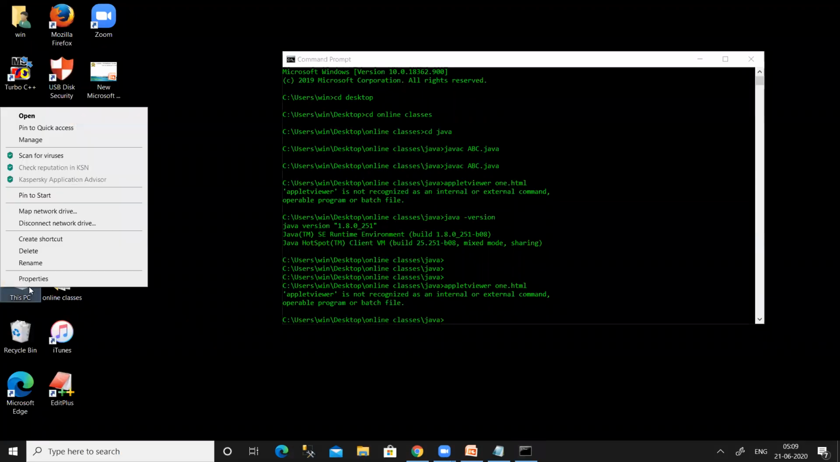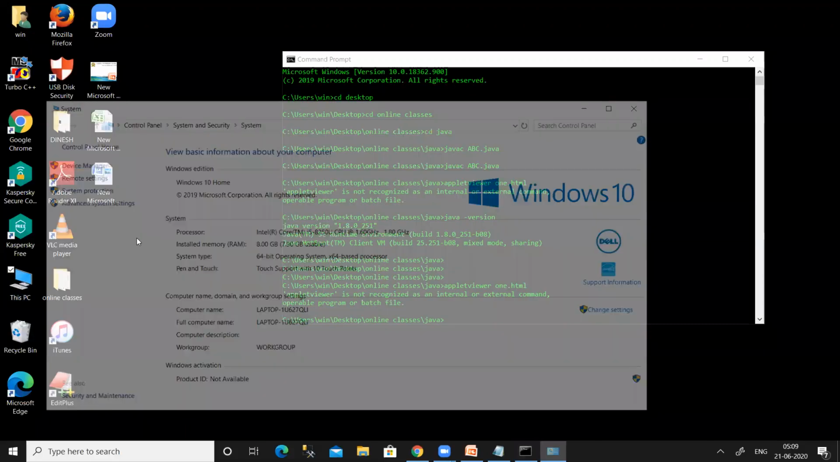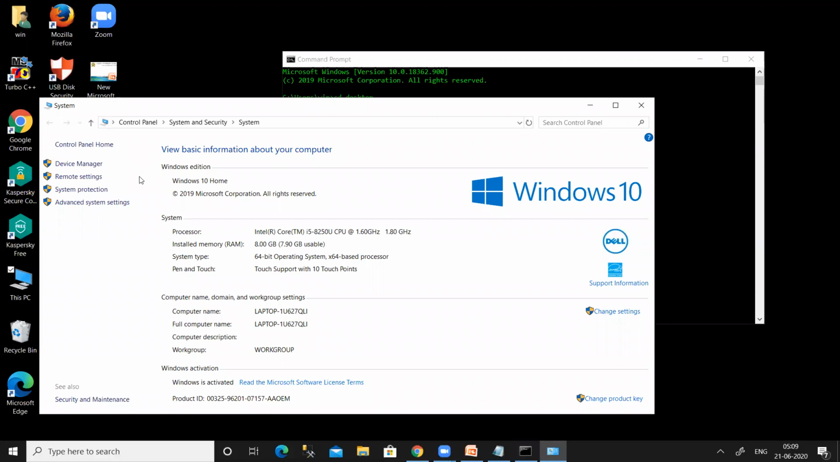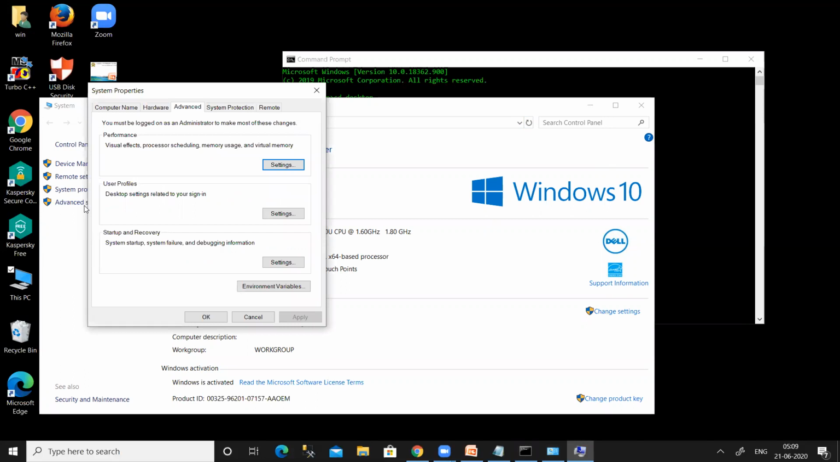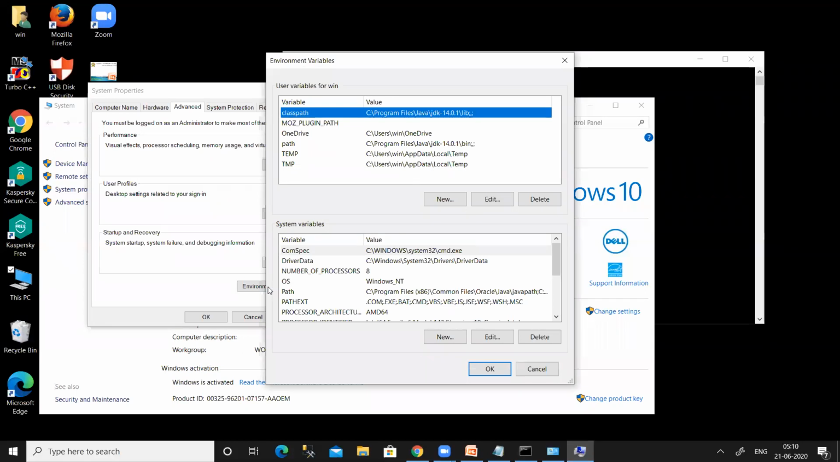make a right click on your My Computer and go to the properties. And then a new window will be opened. There are multiple options, and among all those options, there is one option called Advanced System Settings. Click on that Advanced System Settings, and we will get a new window. In that window also, click on the option called Environment Variables, and you will get another window which includes some user variables and system variables.